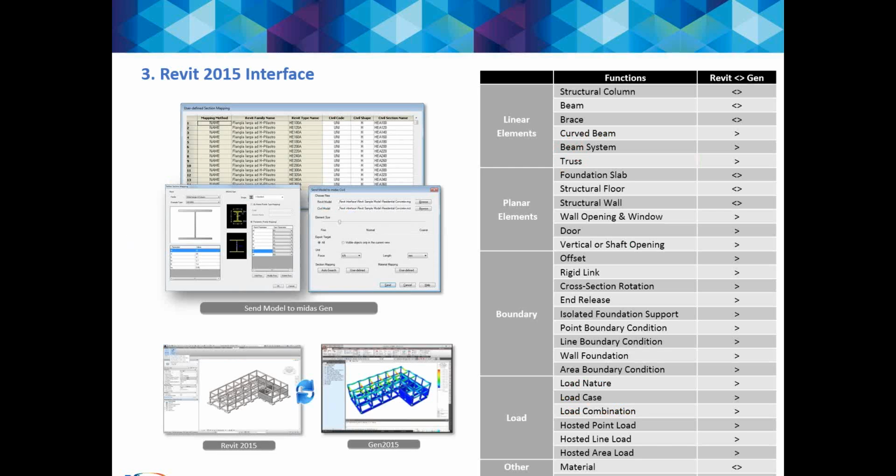Let's move to the other feature. We now support the new version of Revit interface. So Revit 2015 interface is now supported. Using Midas link for Revit structure, which is available for free in Midas homepage, the direct data transfer between Midas Gen and Revit is available for the BIM workflow.